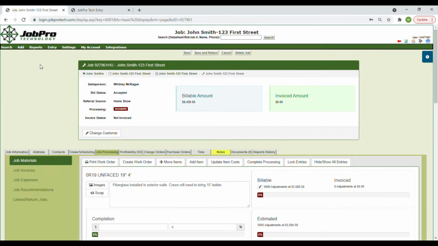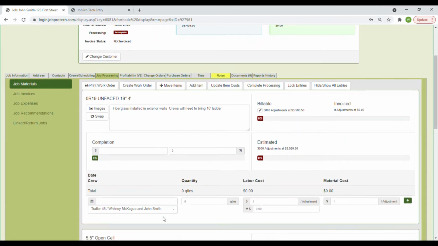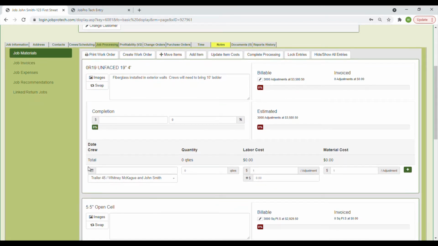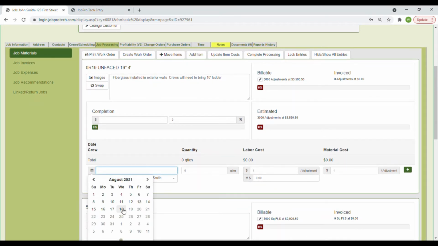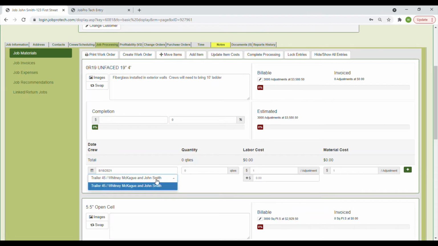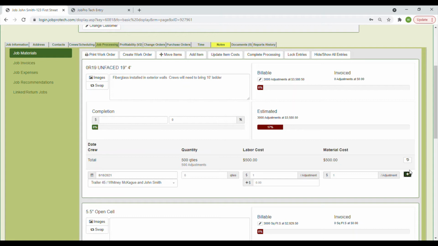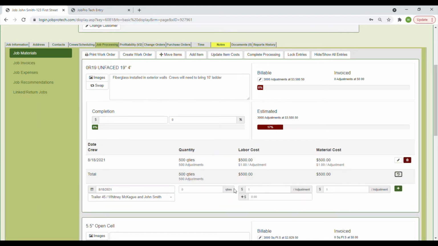If your actuals are being entered by an administrator, the Job Processing tab is where they will enter in any material used. Once the installers have reported back with the items that were installed, your administrator can navigate to the Job Processing tab, find the item that needs to be entered, add the date, the crew that installed the material, and the quantity installed. To finish adding this material to the job, click the green plus sign on the right side. Now if you click the History button here, you can see the material has been added to the job.